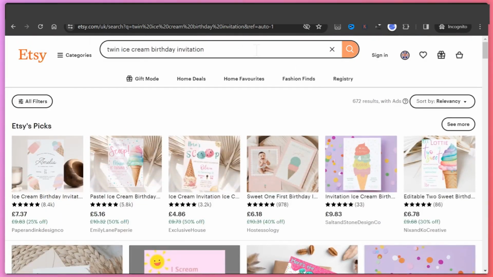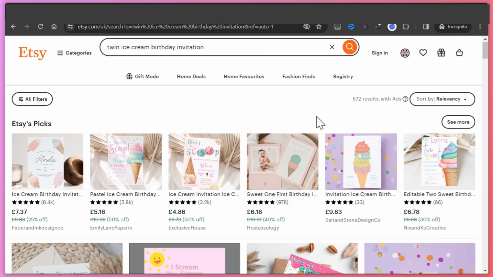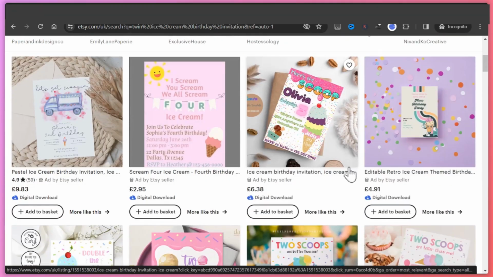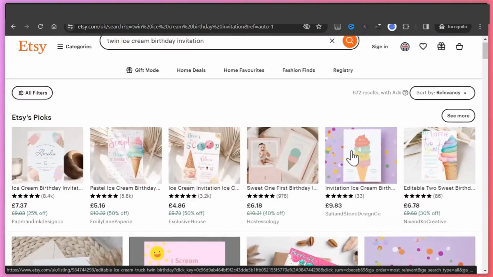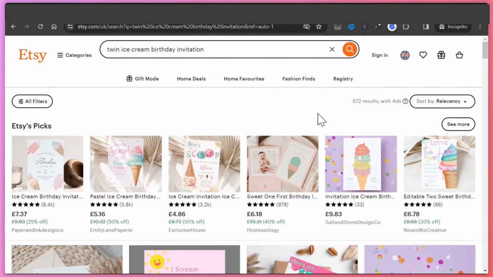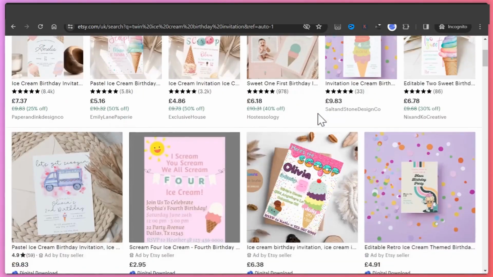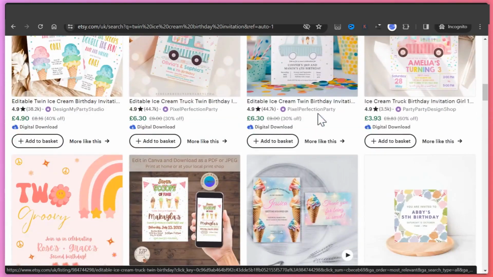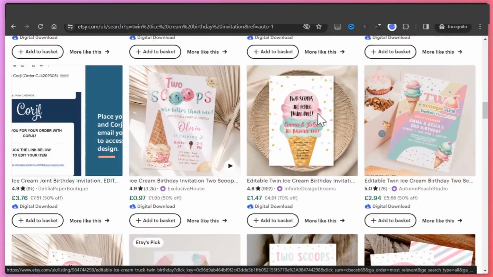So this particular product idea is targeting the twin birthday niche, which I feel is still rather underserved. And so I was really quite excited to come across something like this, knowing that people are looking for products such as these. As we can see, there are only 672 results being shown on Etsy, which is a really great start.